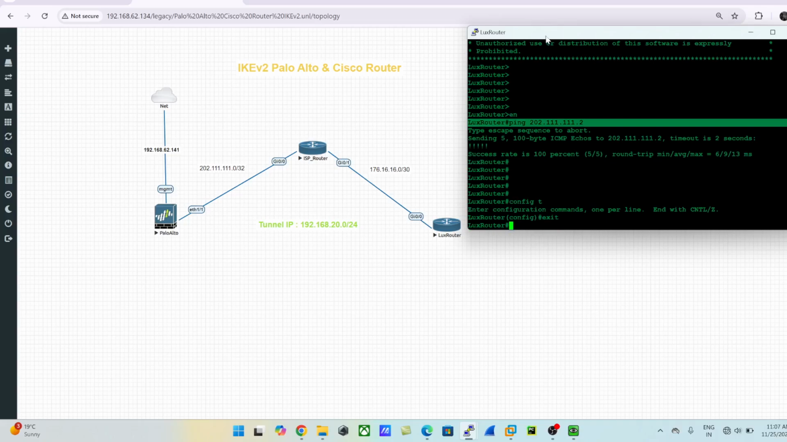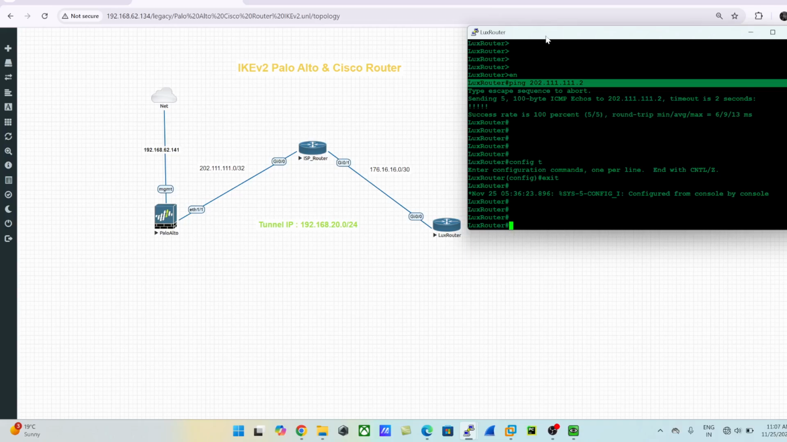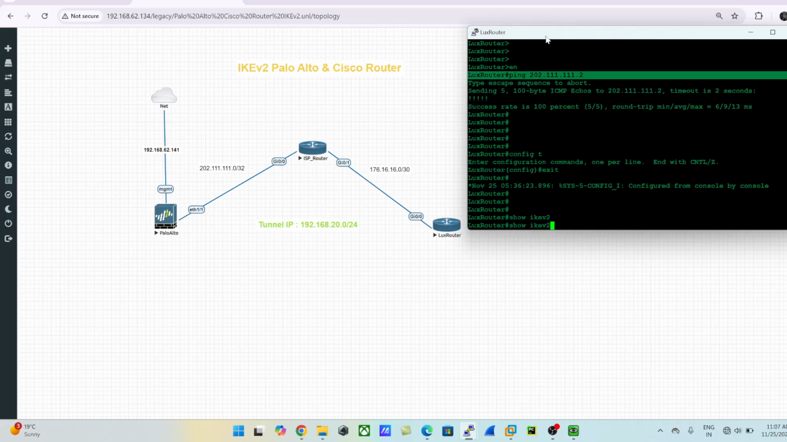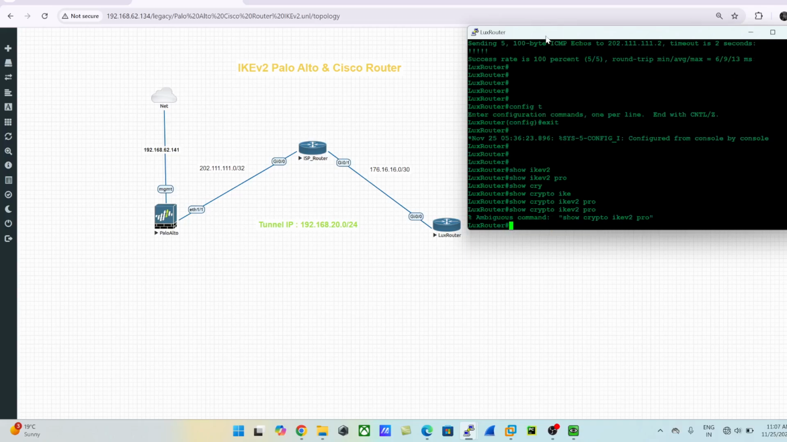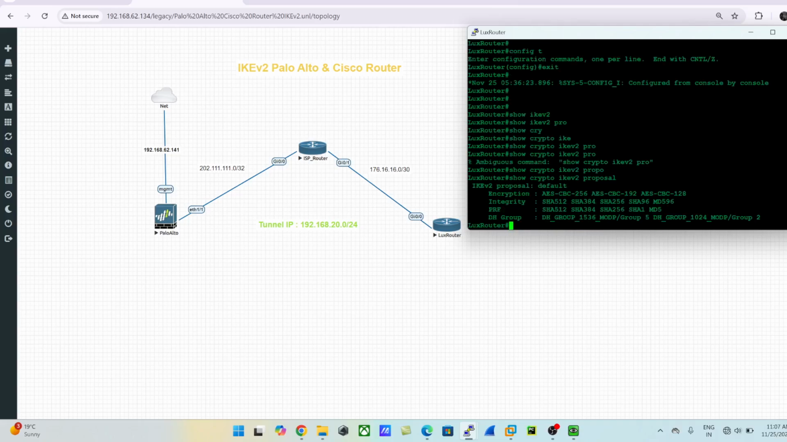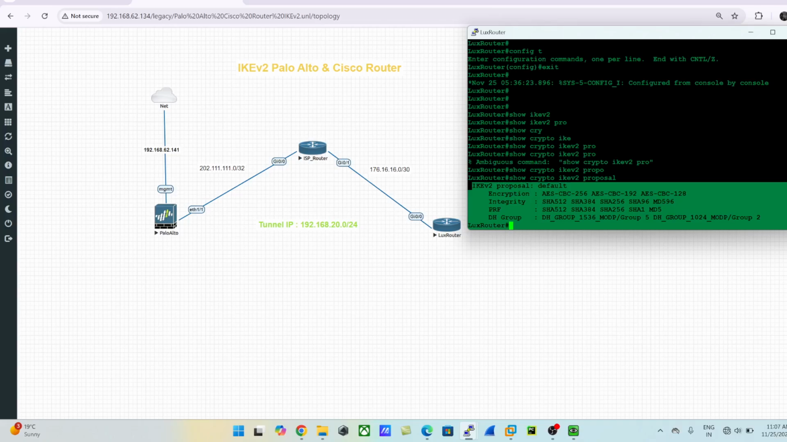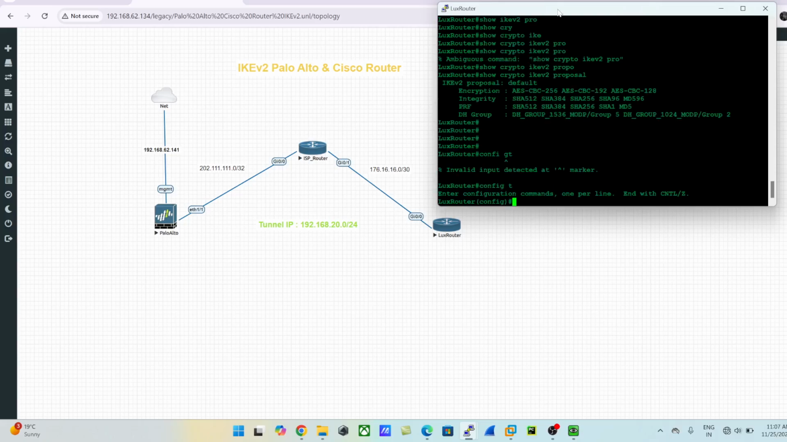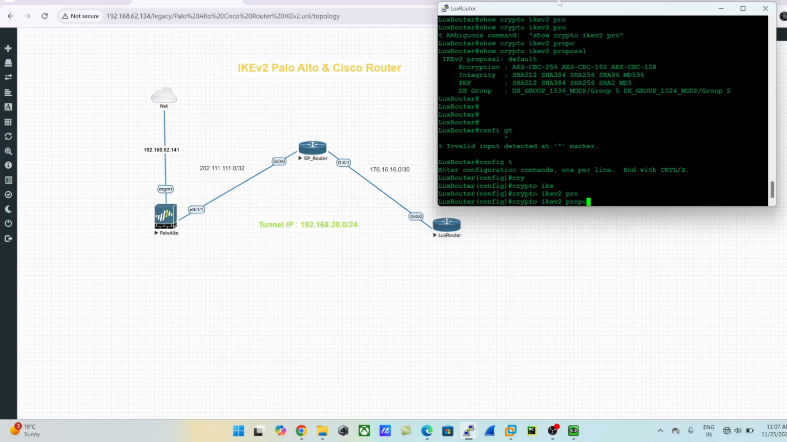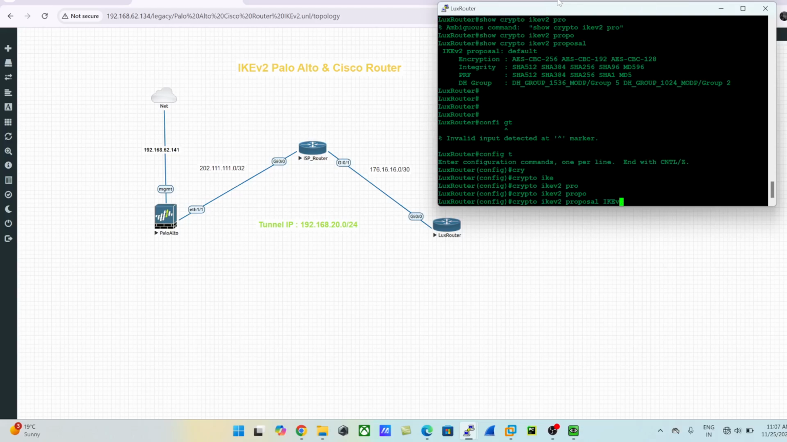By default, there is a proposal that exists in the Cisco router as well. If we do crypto IKEv2 proposal, we do have the default proposal that already exists in the Cisco router. But I'm going to create my own. Config T, crypto IKEv2 proposal, give it a name, IKEv2_PROPOSAL. I'll just give it a name, right?